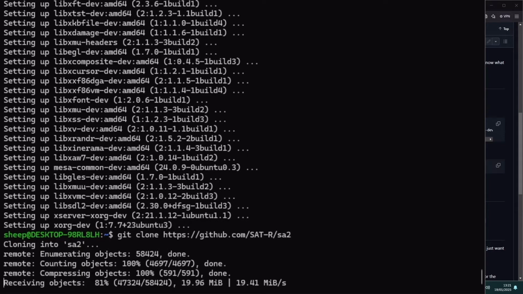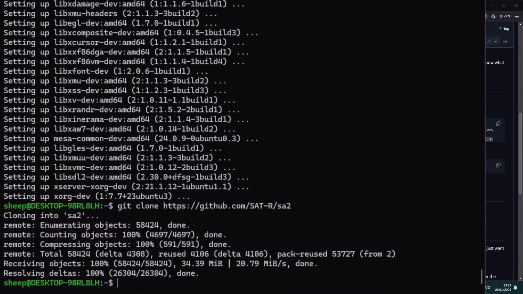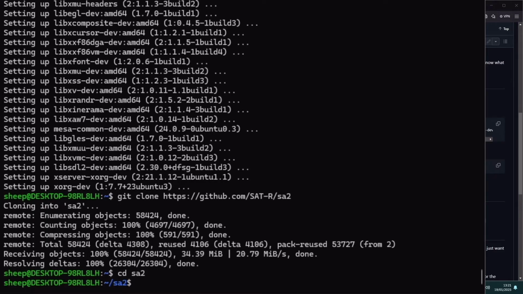Now what this will do is it will take all the code on the GitHub page and download it to your computer. Then type cd sa2, and this will move you into the Sonic Advance 2 directory. And if you want to see what files are in here, just type ls.